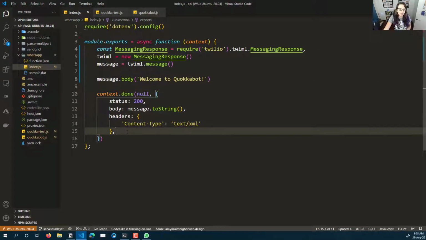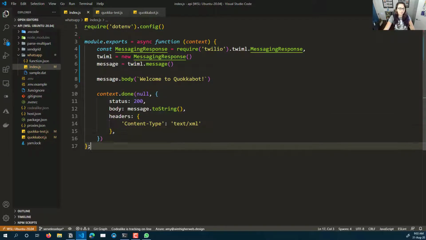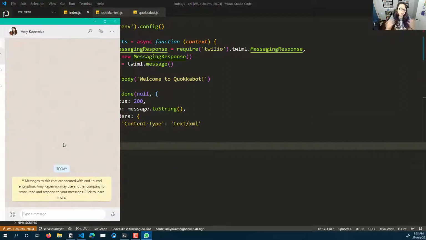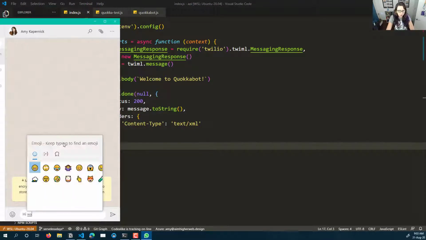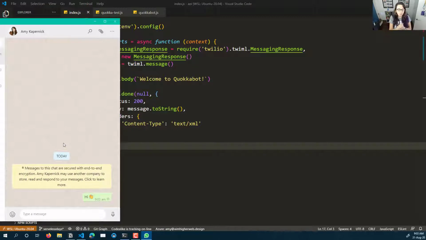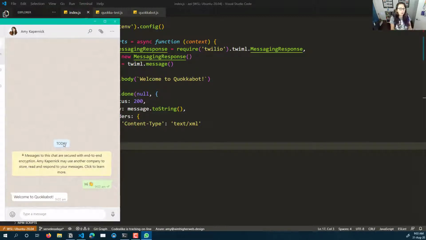And then at the bottom here, I'm going to go through and then finish up the request by sending the message. And one particular thing I want to do is I want to set the content type to text XML because XML is the Twilio markup language that we're using. Now, if this is all working, I can then send a message to Quokkabot, and this should then send me a response back that says welcome to Quokkabot, which it has.